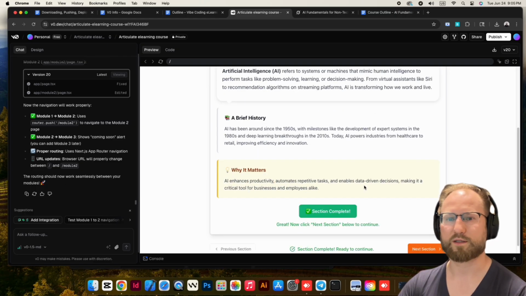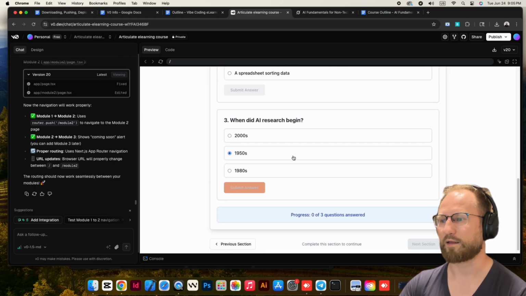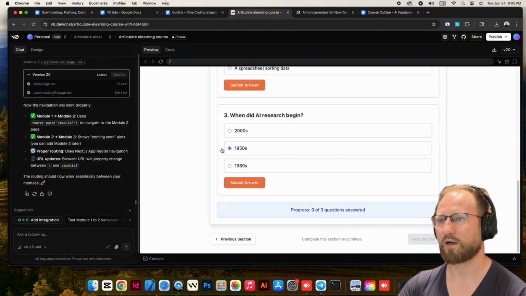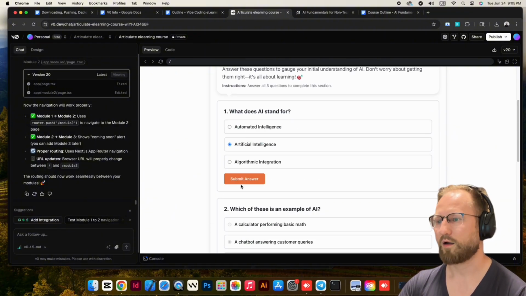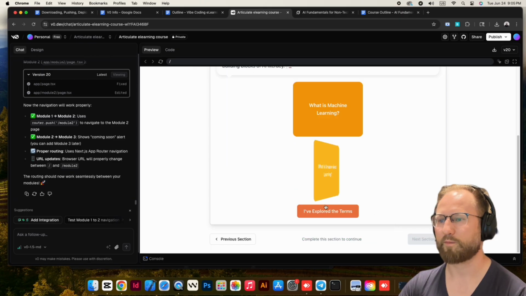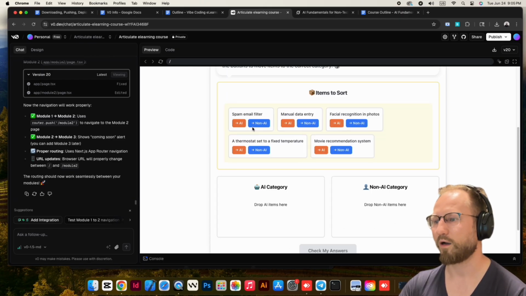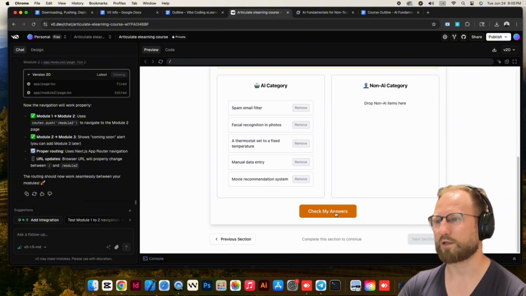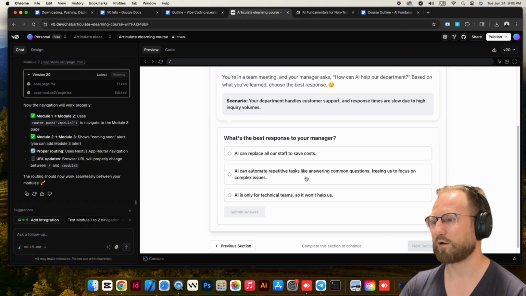Okay, so let's see, what is this? Routing should now work seamlessly. Okay, so again, let's go to this module. Chatbots or AI. You have to submit at least an answer before you can move on. I've explored, boom, boom. We're just going to say all AI. We're going to get half of them wrong.